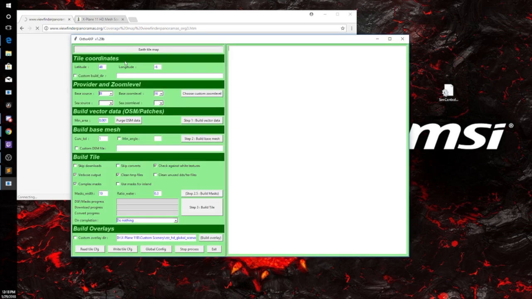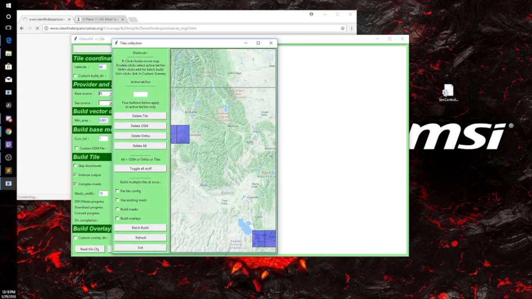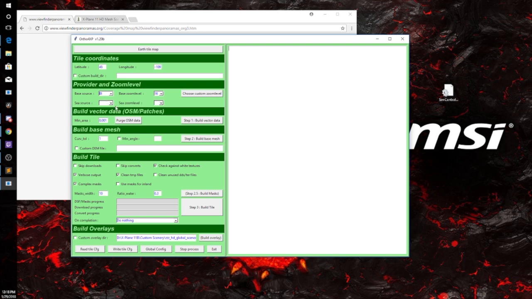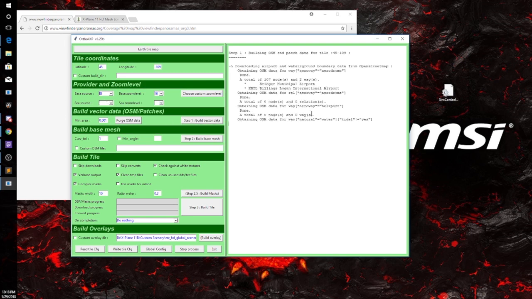Okay, so let's open up the tile map again. Get that back over here. We're going to go a little bigger here. We're going to go around Billings. Exit. Let's try it again and see what happens. That looks a little bit better.